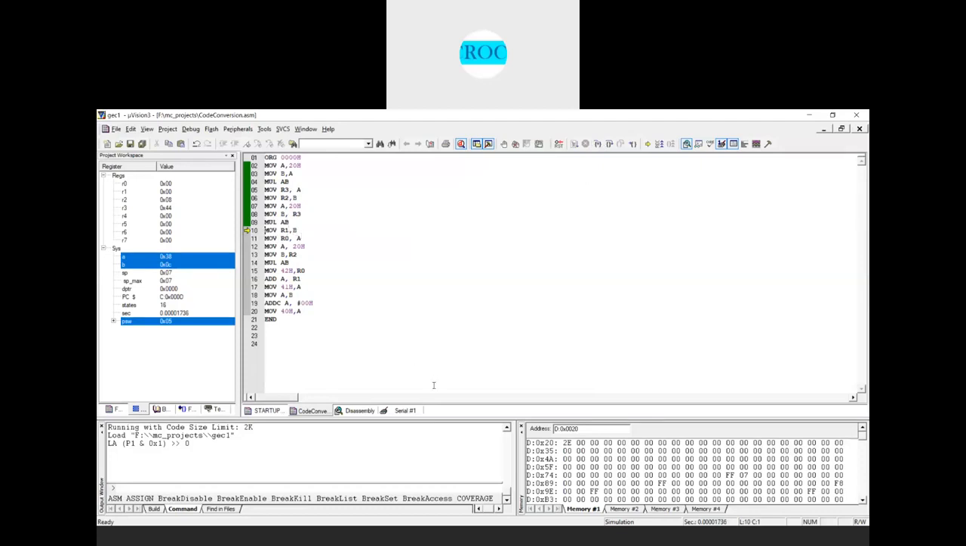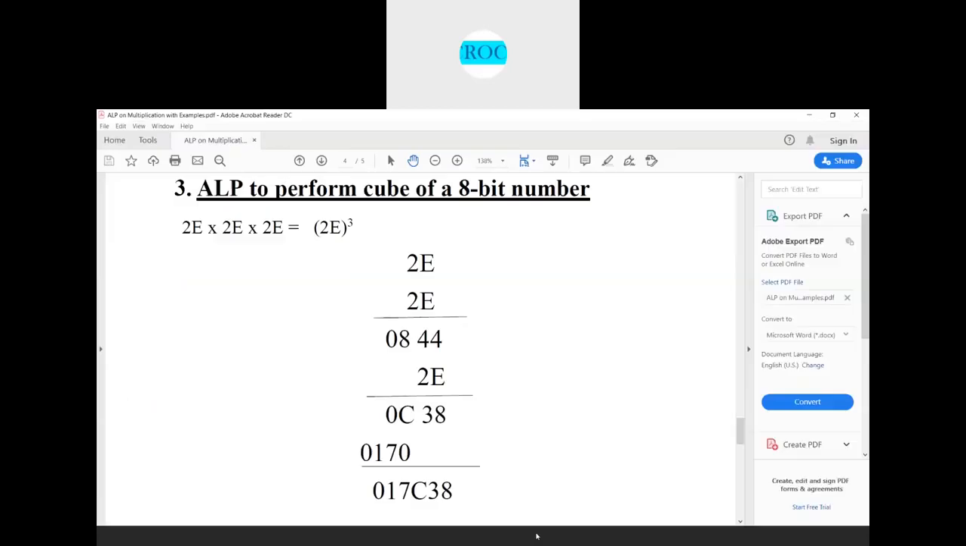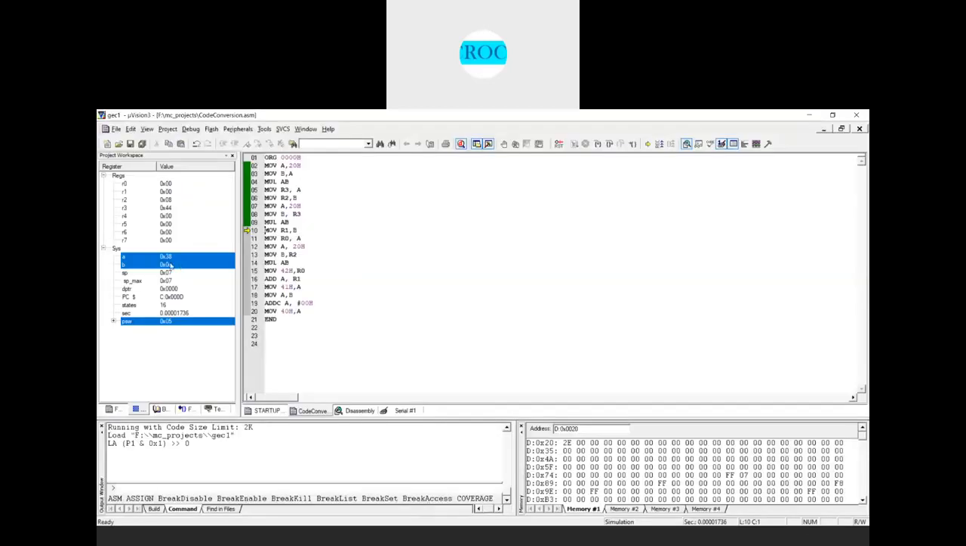Now whatever the result we have. The result we get now after multiplication is 0C 38. Now this content 38 I will move into the memory location R0 and 0C I will move to the register R1. The contents are stored in R0 and R1.